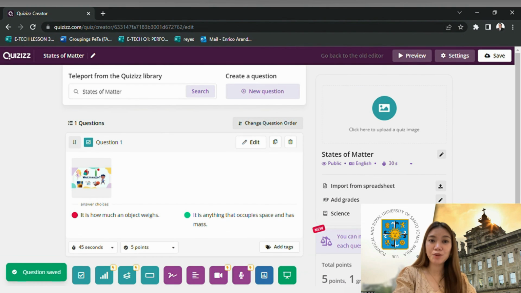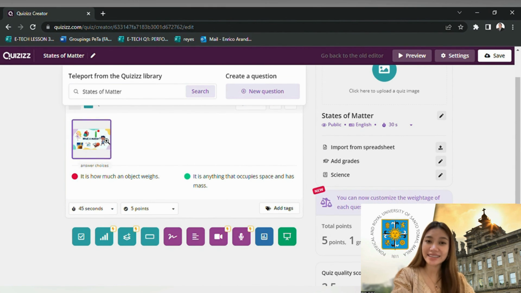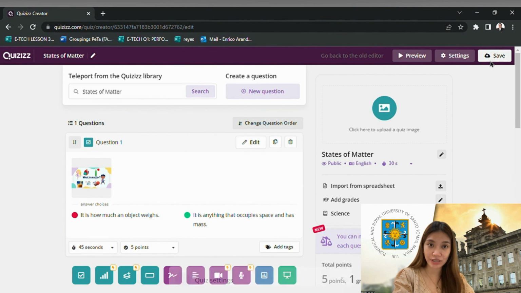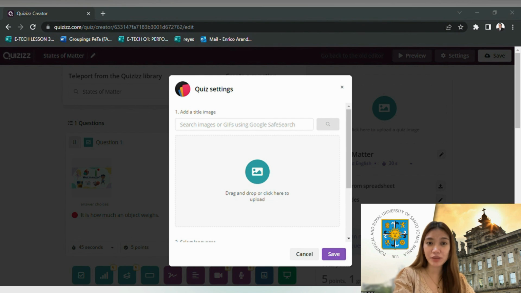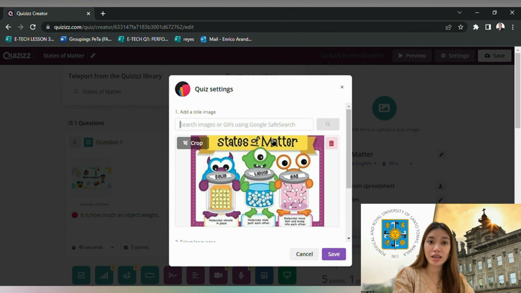Step 7. We'll be diverted back to the dashboard where we can see all our questions and we can review all the questions for this quiz activity. Once we are satisfied, click Save found on the upper right side of our screen. We can add a title image for our quiz for us to easily recognize, aside from the title, what the quiz is all about.